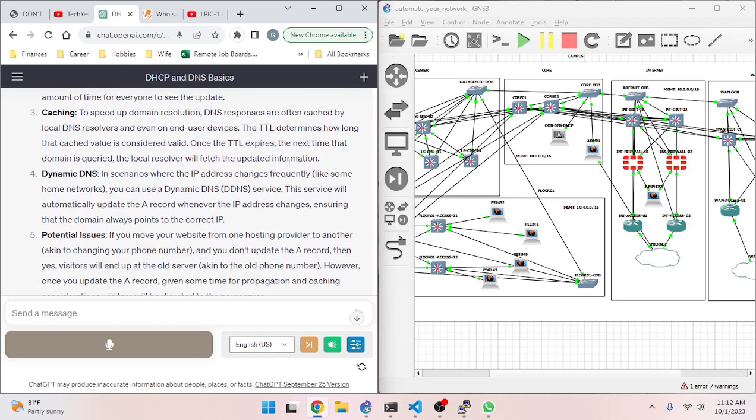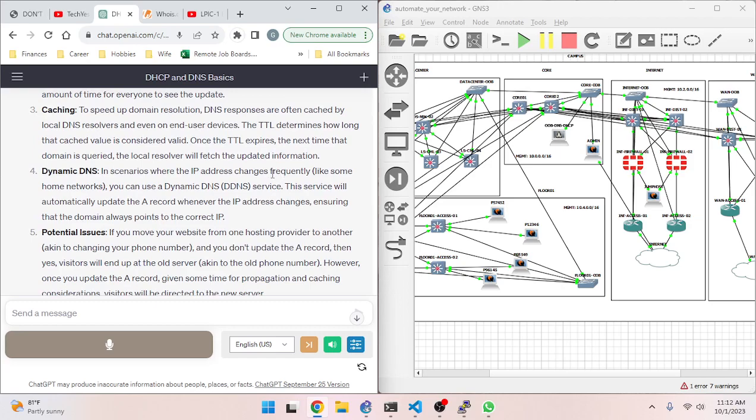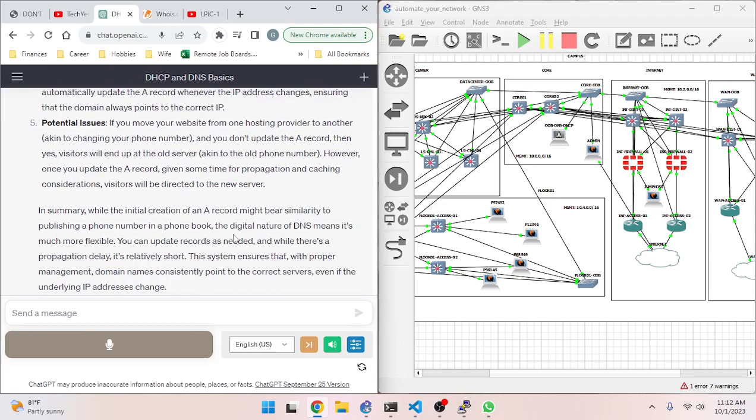Dynamic DNS. In scenarios where the IP address changes frequently, like some home networks, you can use a dynamic DNS, DDNS, service. This service will automatically update the A record whenever the IP address changes, ensuring that the domain always points to the correct IP. Potential issues. If you move your website from one hosting provider to another, akin to changing your phone number, and you don't update the A record, then yes, visitors will end up at the old server, akin to the old phone number. However, once you update the A record, given some time for propagation and caching considerations, visitors will be directed to the new server.